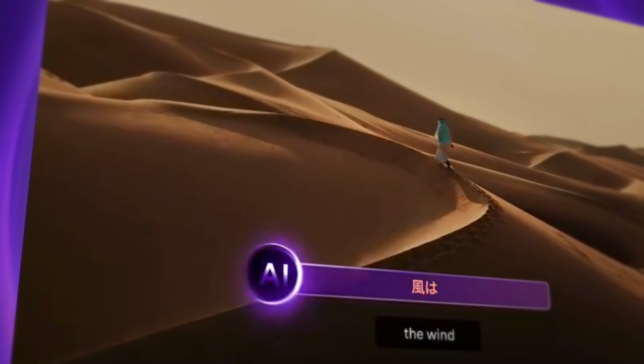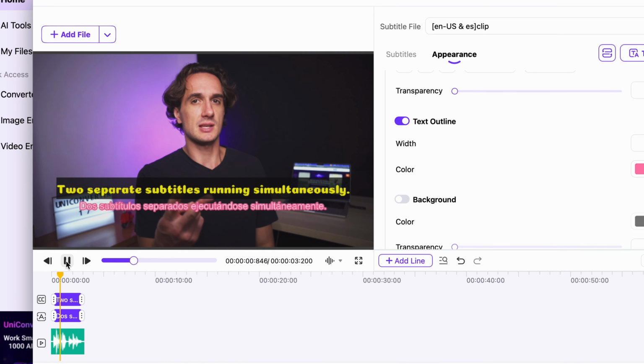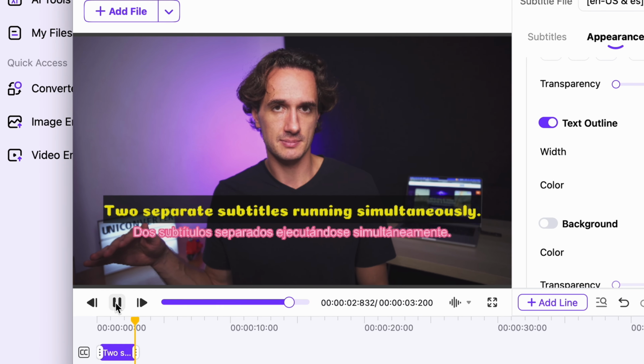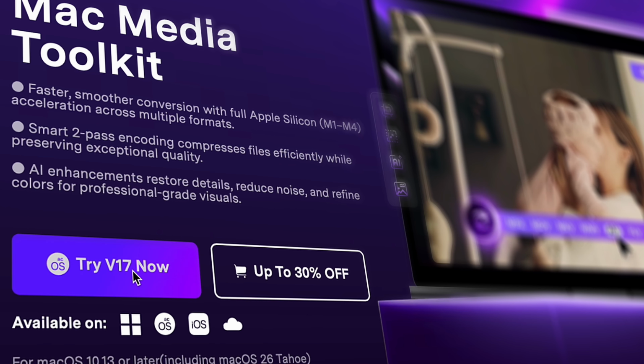Well, in this video today, we're going to use the UniConverter 17's Subtitle Editor tool, which has a refined auto-subtitle generator and translator, and the option to have bilingual subtitles. Two separate subtitles running simultaneously. So in case you don't have the tool yet, download it from videoconverter.wondershare.com.